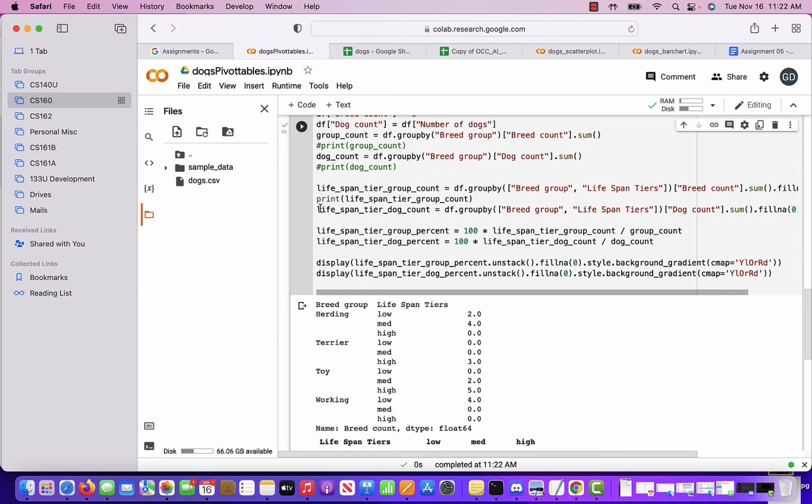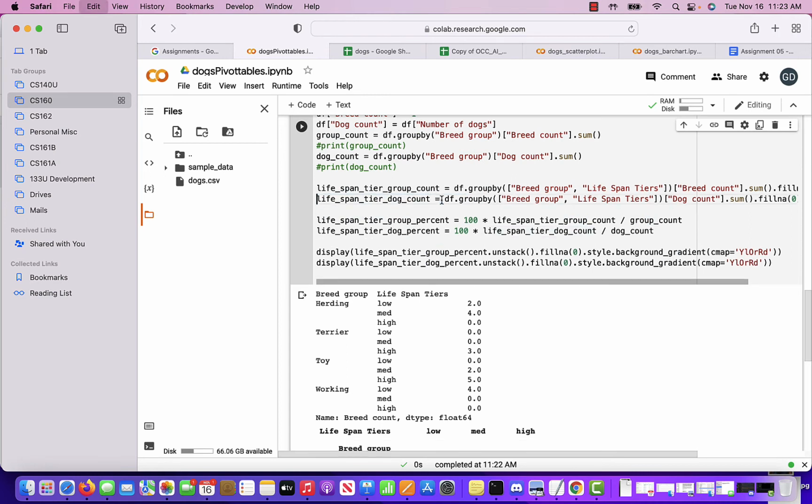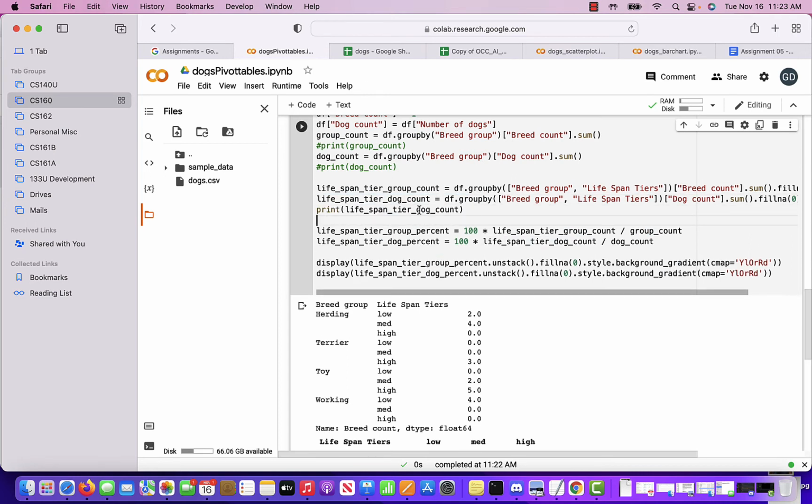And then if you print, just change this to dog and put it after calculating that. Now run it. This is the number of dogs. And that's what we need. So we have all our variables set up.